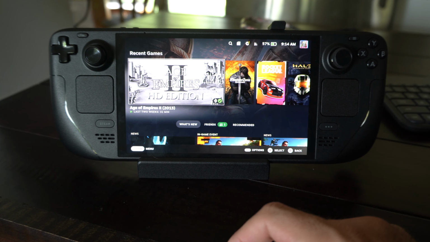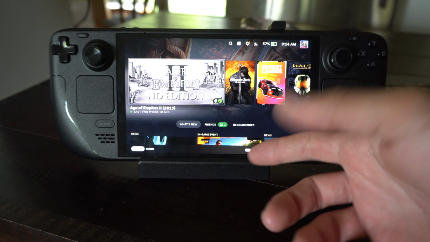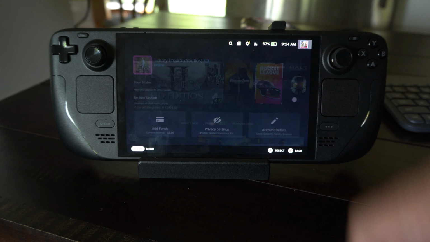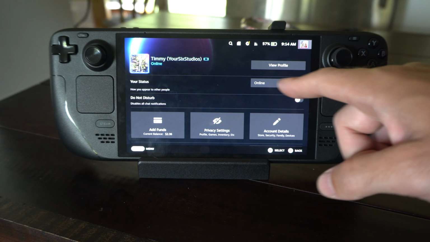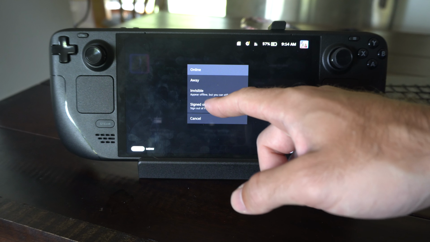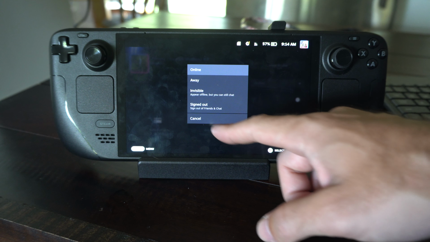Today in this video, I'm going to show you how to turn on the Do Not Disturb mode on your Steam Deck so you don't get a bunch of notification stuff. So just on the home screen here, tap your profile icon, and then here's your online status. Now you could literally just go to invisible or offline, but you can still chat or sign out of the friends list.